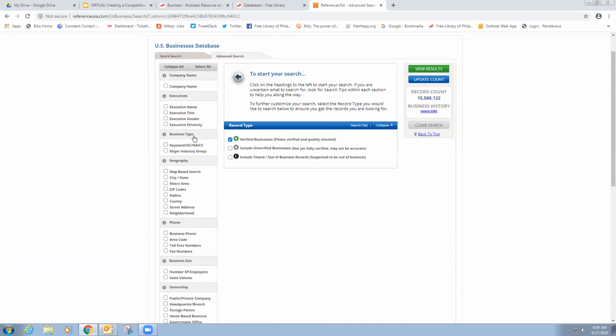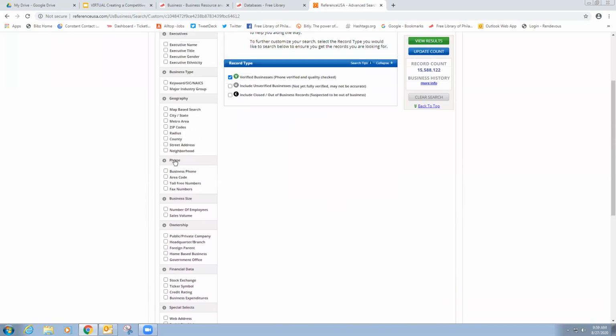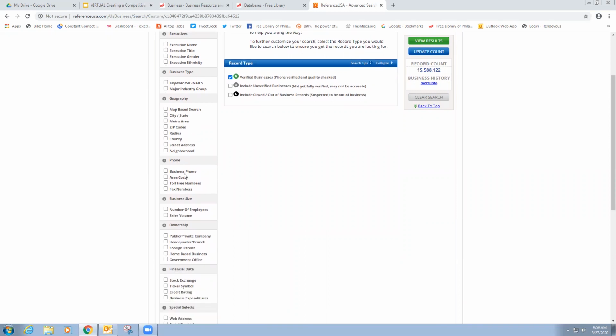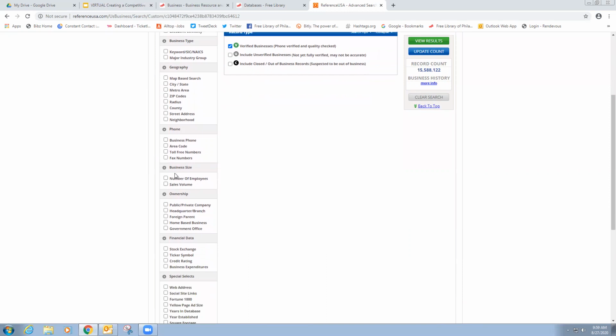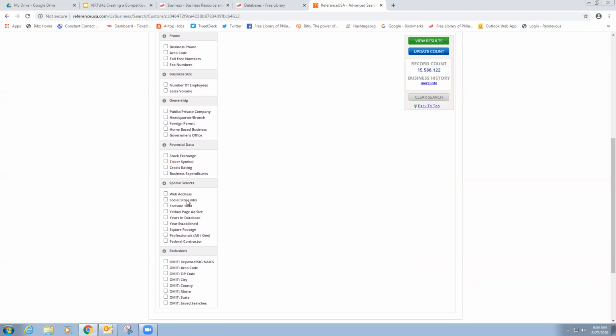Here on the left-hand side, you will see all the items that you can customize your search by. Your most basic search is going to be by business type and geography, so industry and location. You'll notice there are some other things you can search by as well, including business size. So you can search for sales volume or the number of employees a business has. You can search by ownership, including public or private company, and if it's a headquarter, branch, or a single location business. Special selects include if a business has a website, how long they've been established, and what their square footage is.